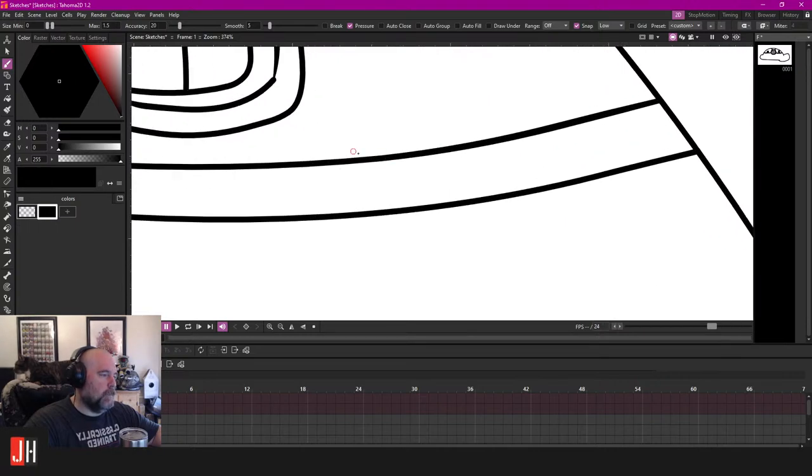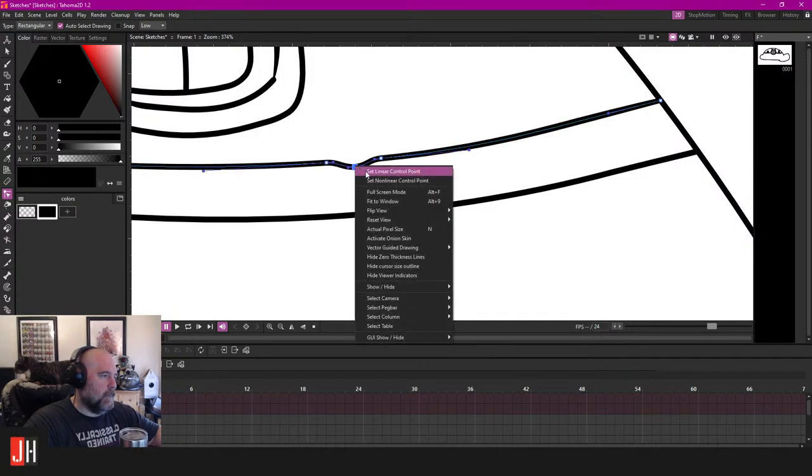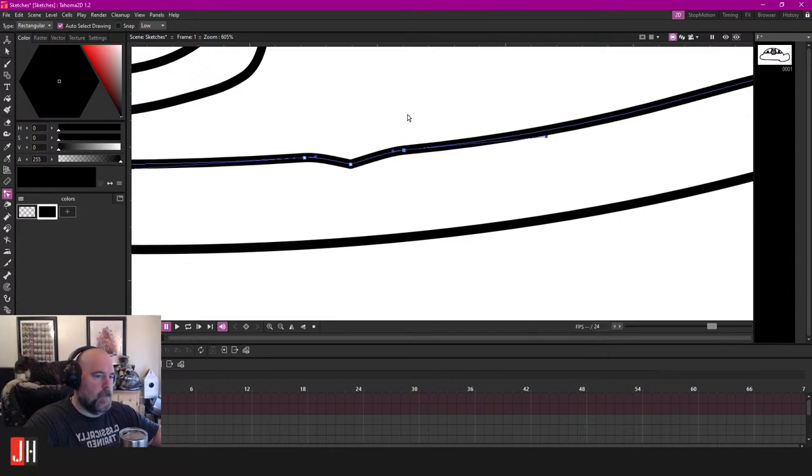You know what would be really cool? I'd like to actually... I might... You know what? We could do that because it's vector. Let's just add in some points and play with this. Select linear. There we go.